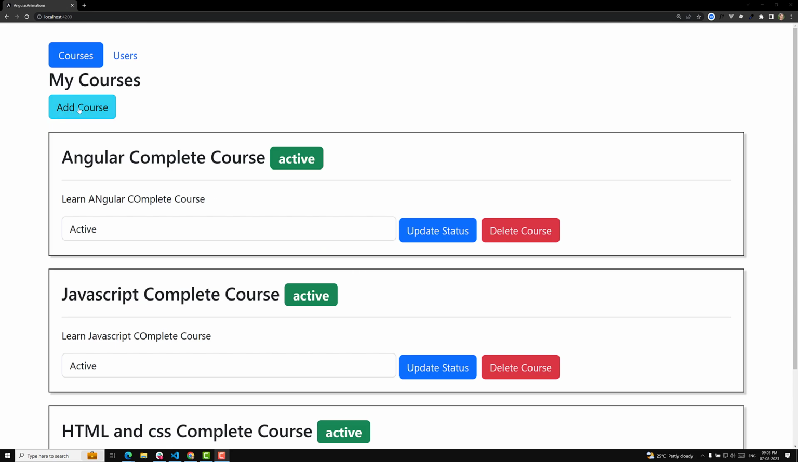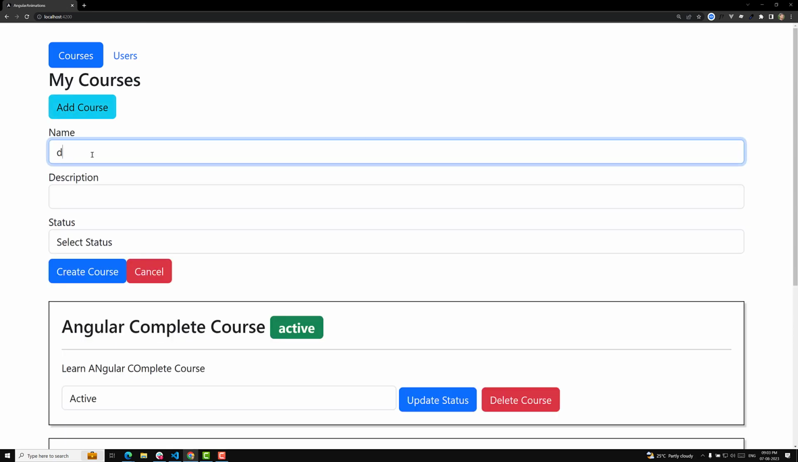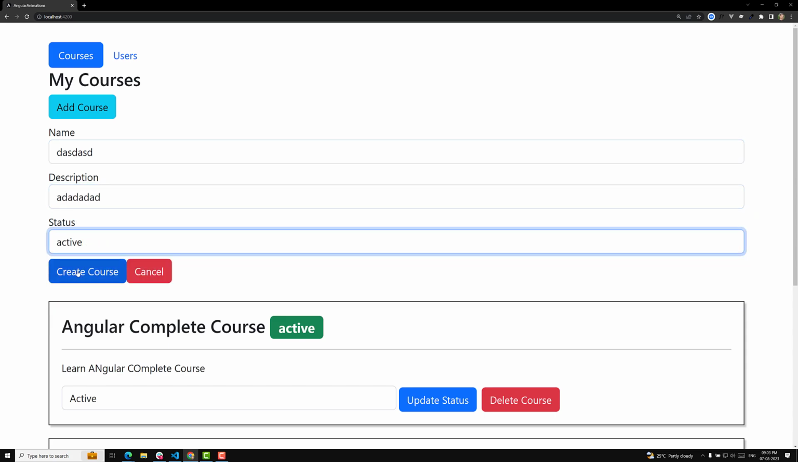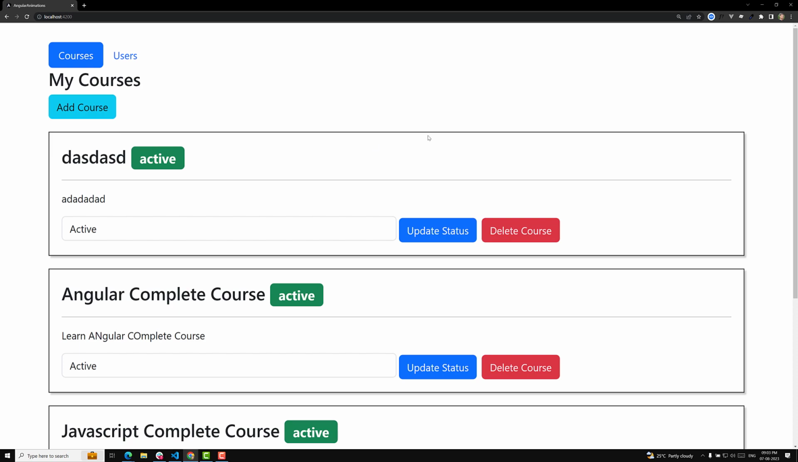We have an add course here. When I click on this add course, when I try to add a new course here, select the status and click on the create course, we are able to add a new course, right?